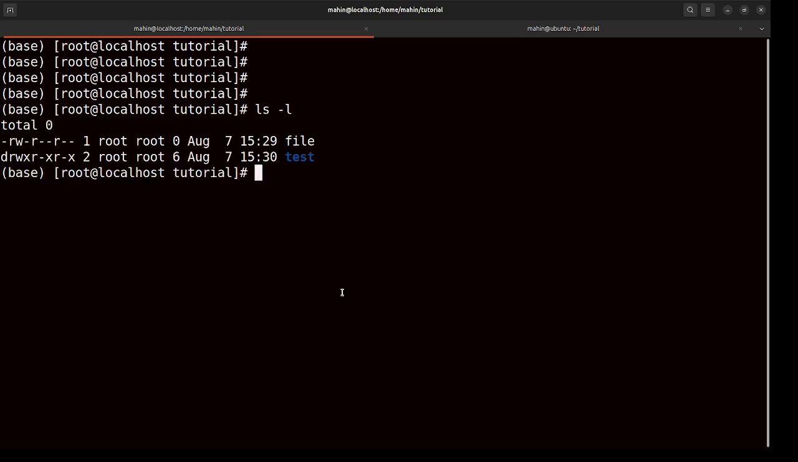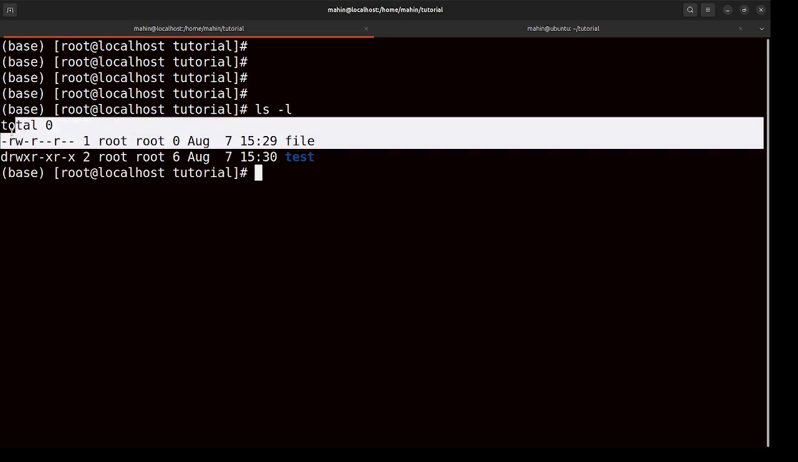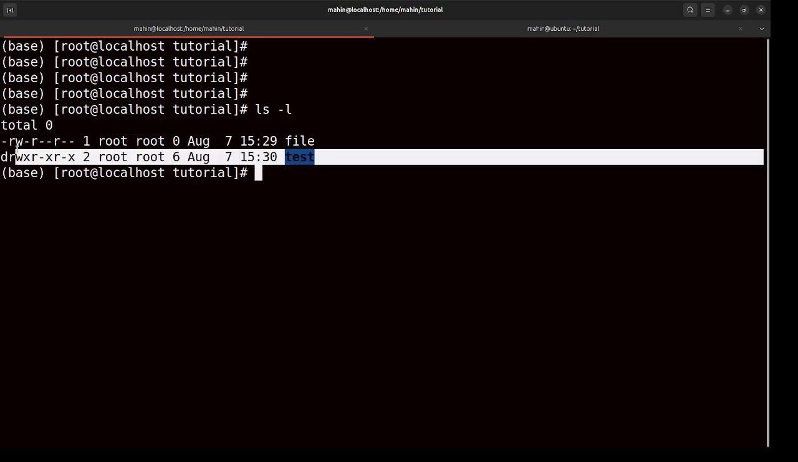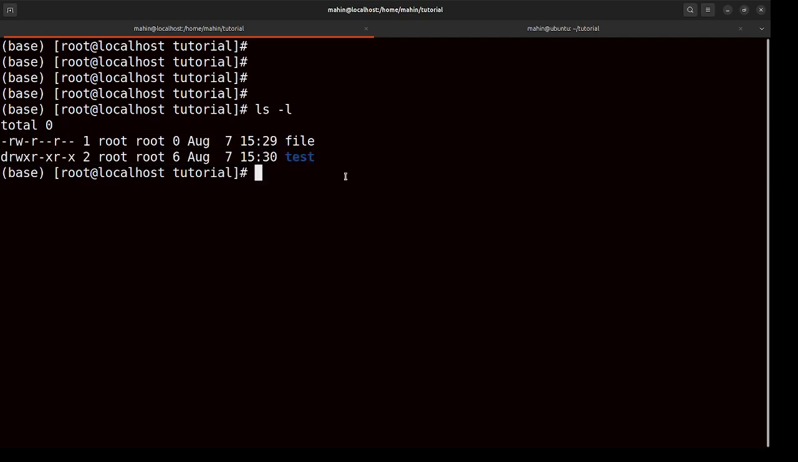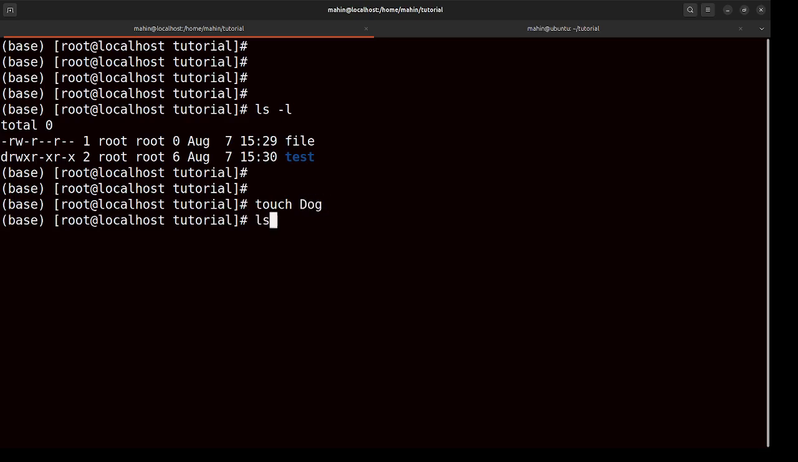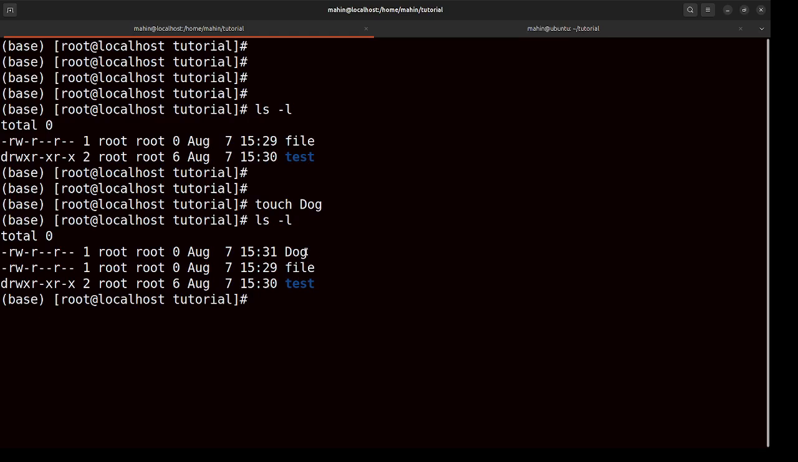Now we see we have created a file and we have created a directory. Is it clear? How to create a file and how to create a directory in Linux. This is very basic. Now you have to practice. If you want to create more files, you can type touch and a file name. Let's say the file name is dog. ls -l. We want to see if it is created. We see the dog is created, and it is also empty.